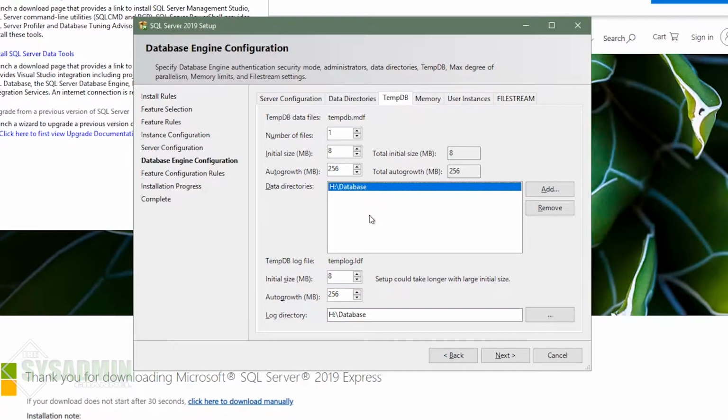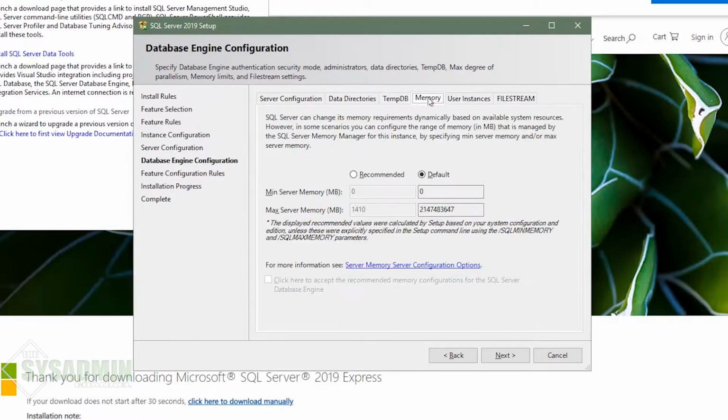Next up, we'll go ahead and move on to the memory tab just to see what's next. So I'll go ahead and click on that. And here on the memory tab, I'm going to select the recommended option with some adjustments. Since I only have 4 gigs set up on the server, I'm going to set the minimum server memory to 512 megs. And for the max, I'm going to use 75% of the total server memory. So in my case, it's going to be 3072 megs or 3 gigs.